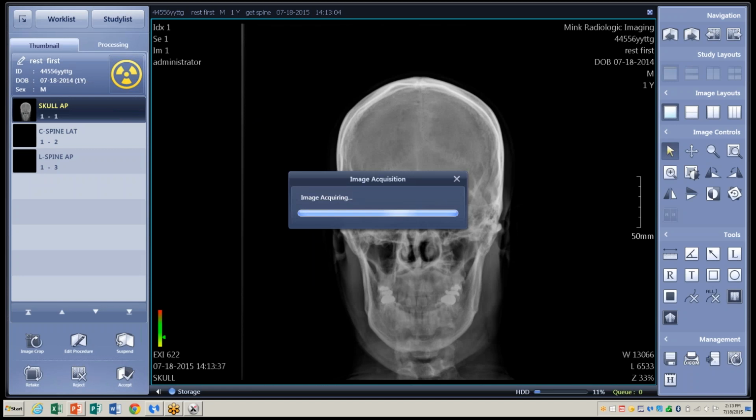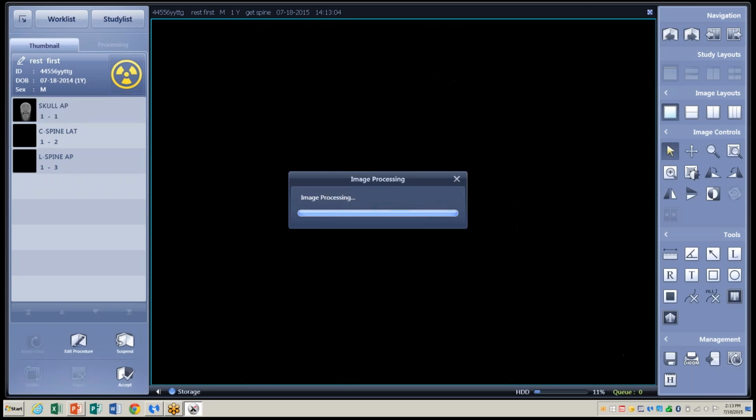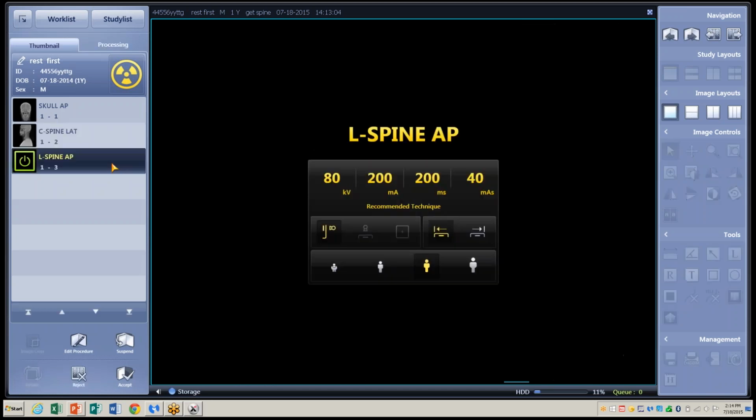It'll default immediately to the next view. All you need to do is go ahead and, again, press down on your hand switch. It'll bring up the image, and you'll be able to review them once you've completed all your acquisitions.